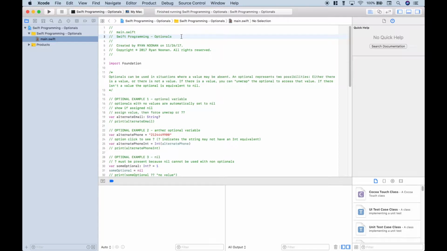Hello everybody! In this Swift programming tutorial we're going to go over optionals. A quick definition. Optionals can be used in situations where a value may be absent. An optional represents two possibilities. Either there is a value or there is not a value. If there is a value, you can unwrap the optional to access that value. If there is not a value, the optional is equivalent to nil.